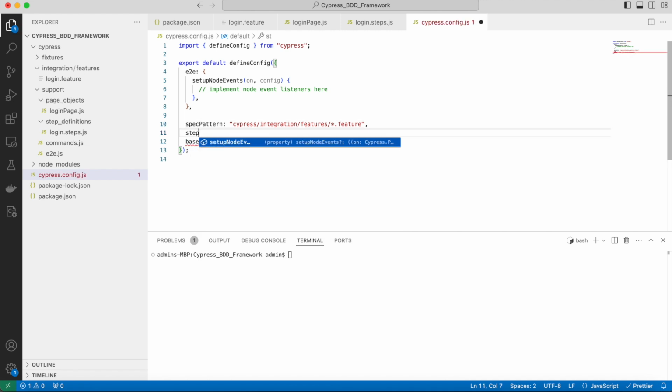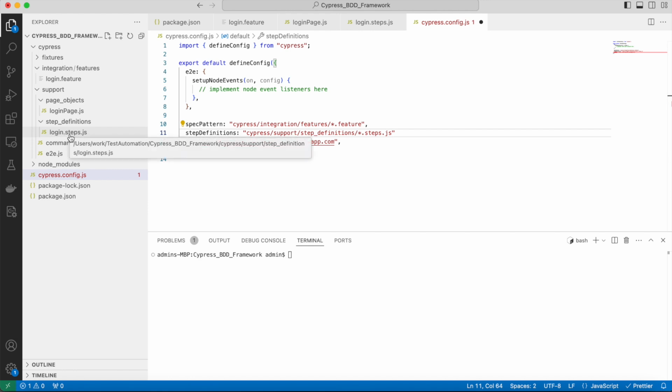Right now we are asking for step definitions. Okay, we are saying which folder the step definitions are in. Step definitions are under Cypress support slash step underscore definitions slash star dot steps.js. So we are using steps.js for step definitions. Okay, so we are saying look for them under this folder. Okay, so now the spec is done.